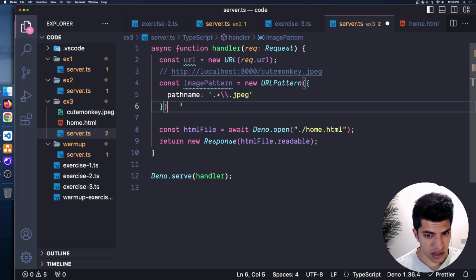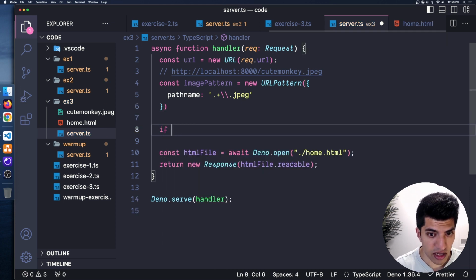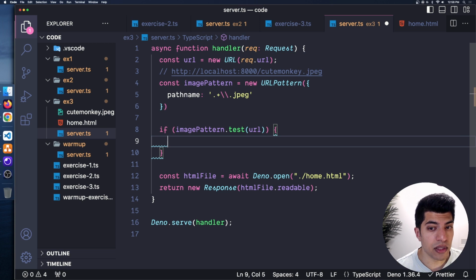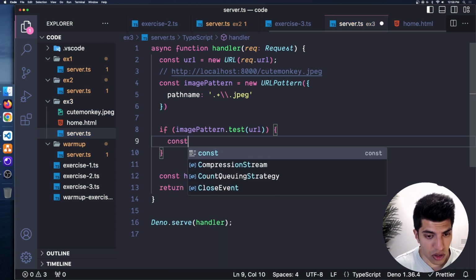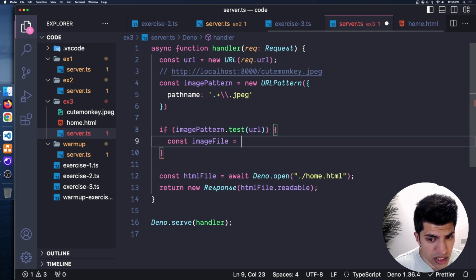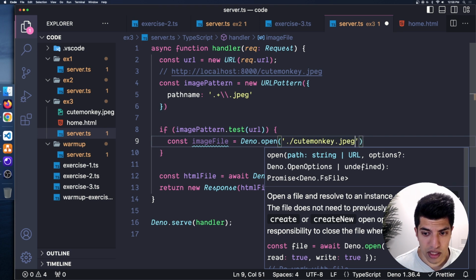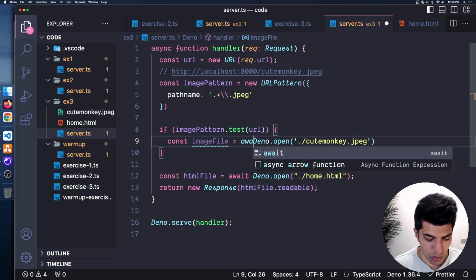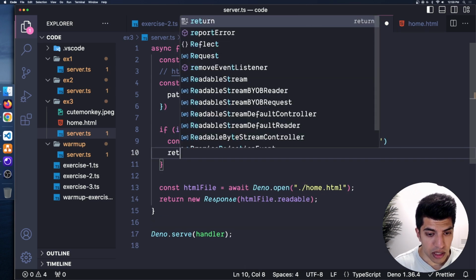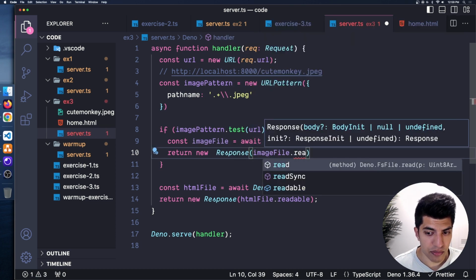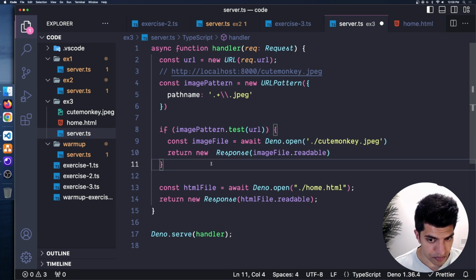All right, so let's respond differently in that case. I'm going to say if the imagePattern dot test against our URL's path name is a match, then we are in the image case where we're requesting an image. So I'm going to say const imageFile is equal to Deno.open, and I'm going to grab this cutemonkey.jpg. Be careful with the file name here, and I'm going to await that. And then we're going to do the same thing. I'm going to return a new Response with the imageFile dot readable, and I'll stream that back to the user.